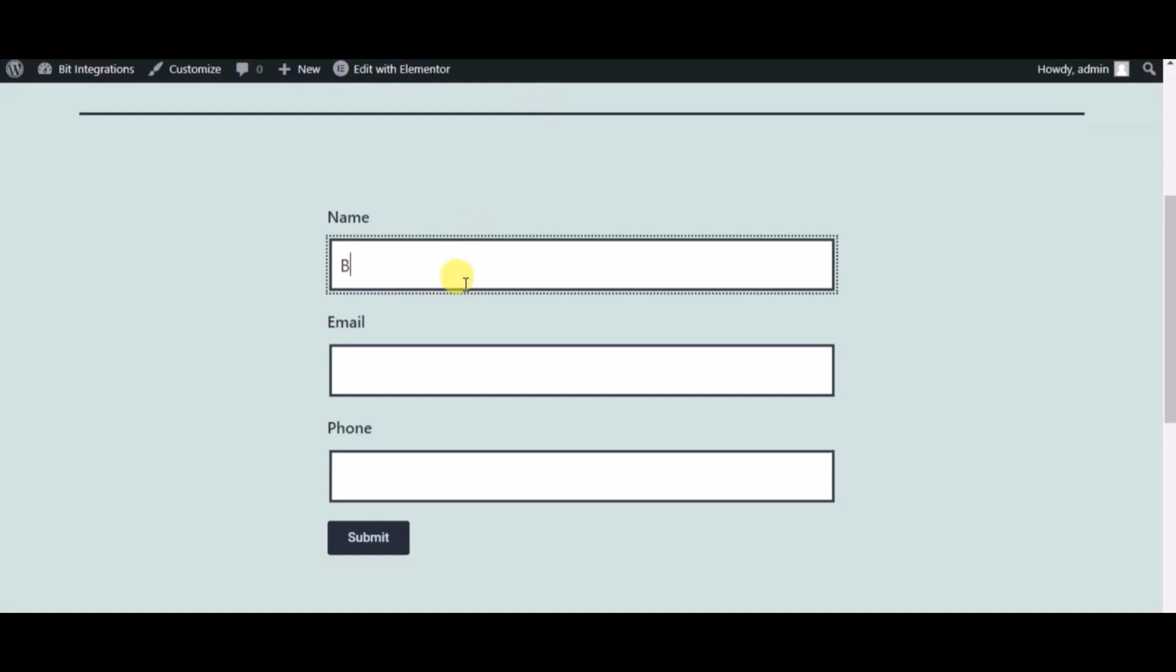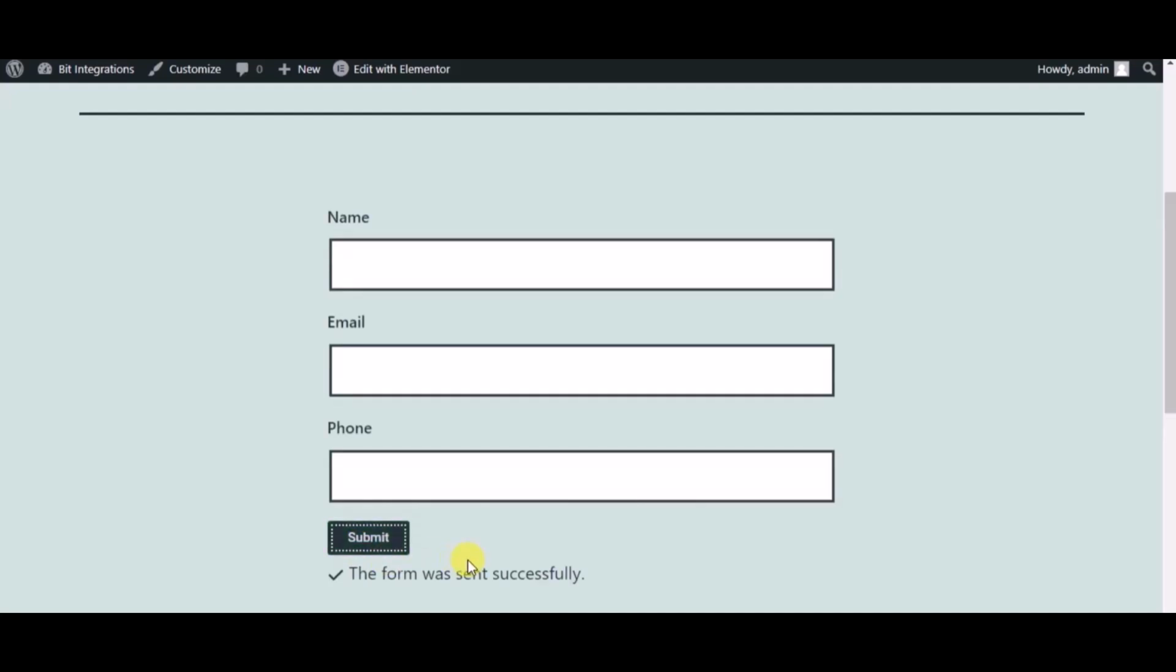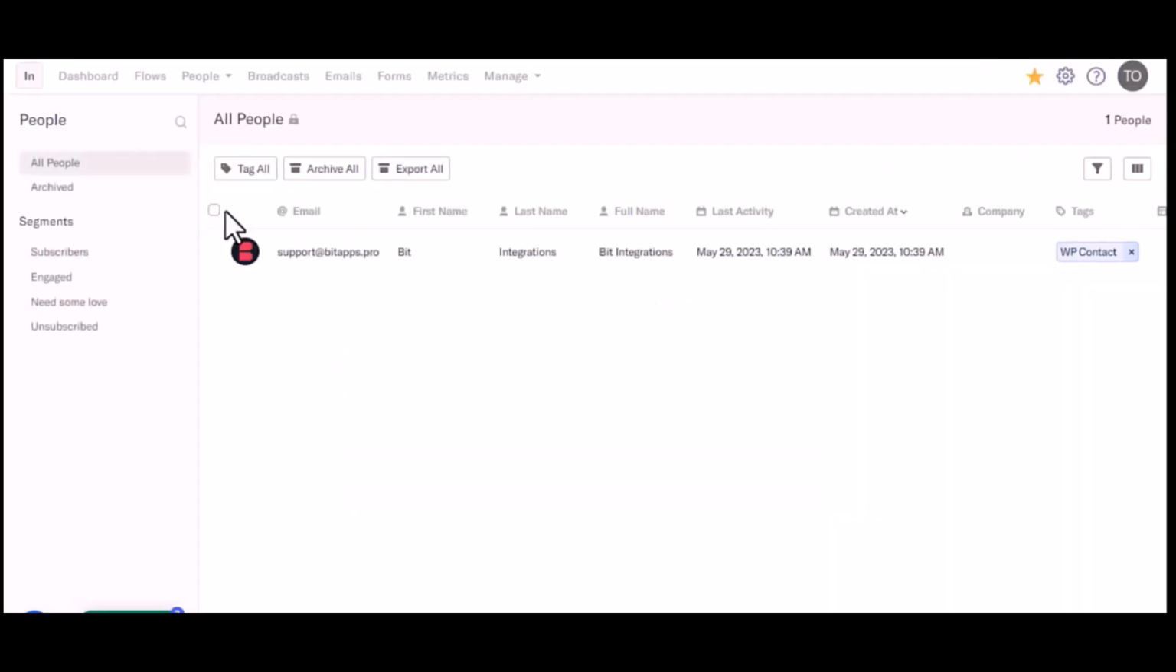Now check the integrations by submitting a form. Form submitted successfully. Now go to Encharge. Here is the data that came into Encharge through the integration.